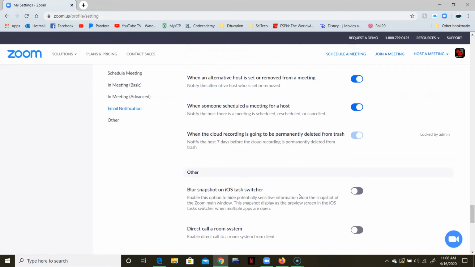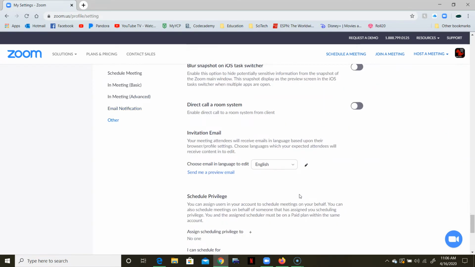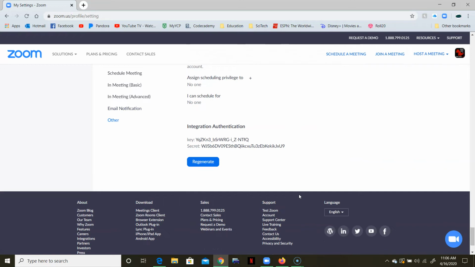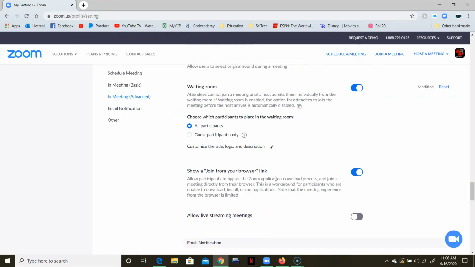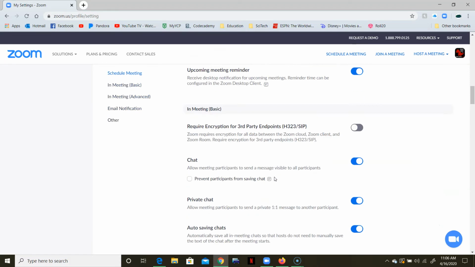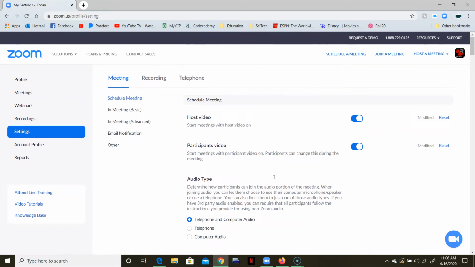And then I think everything else, you can read through it. But that's really like the email notifications. That's if you want to get emails about different things. You can turn that on or off. I like it because it'll send me an email notifying me exactly when I'm supposed to be hosting a meeting or when I'm scheduled for a meeting. So those are kind of the basic options that I want to make sure are selected for my meetings.